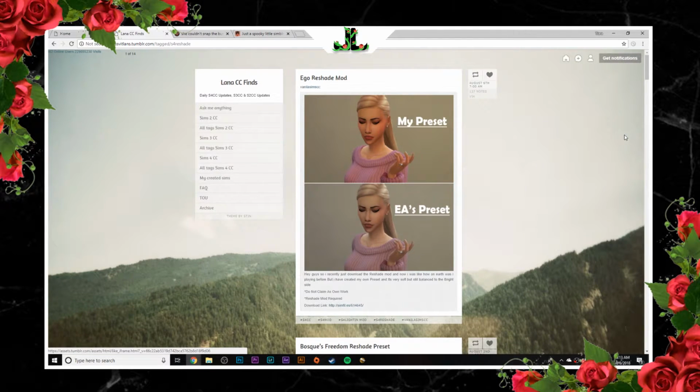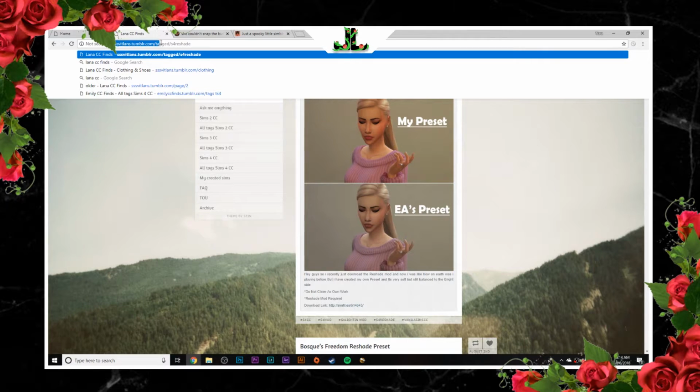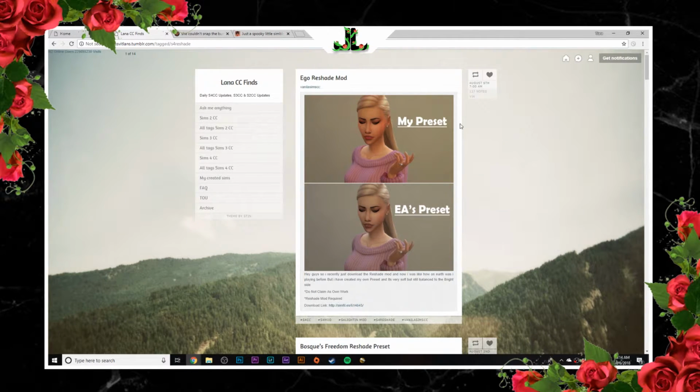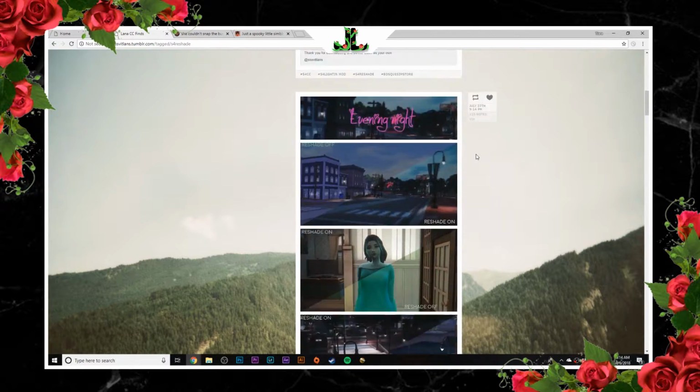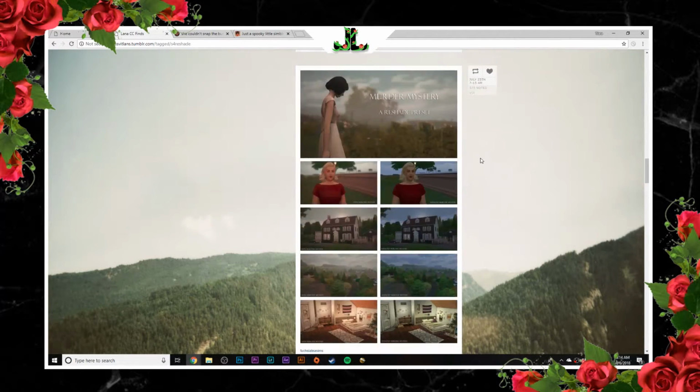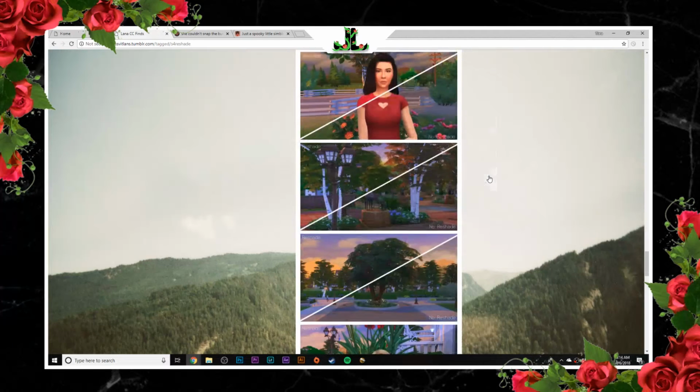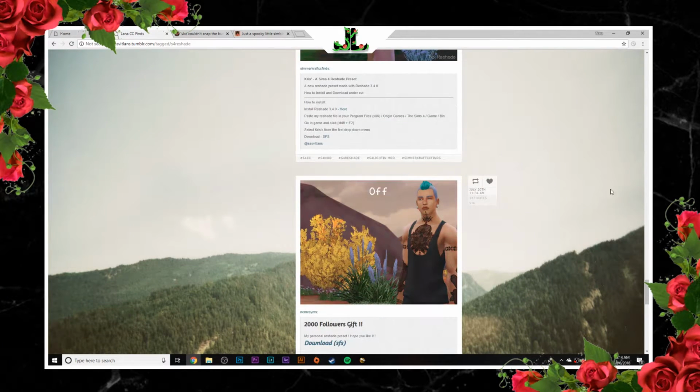And what I'm going to do is go to Lana CC Finds, and Lana does have a whole tag just for ReShade presets for The Sims 4, and this is where I found all my presets. So the link will be in the description below, but it's sssvitlins.tumblr.com/tag/s4reshade, and it has a bunch of presets. All the presets that have been released specifically for The Sims 4 have most likely been reblogged on here. So just go through the pages.